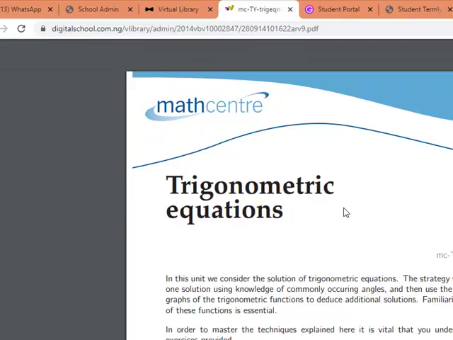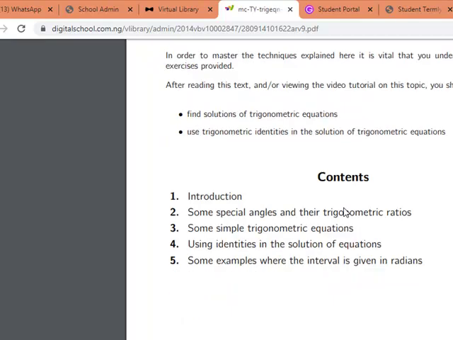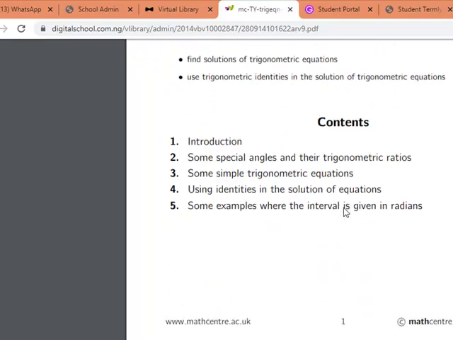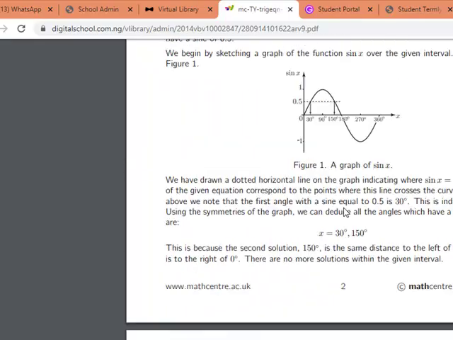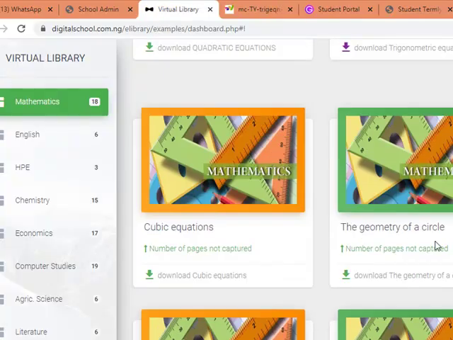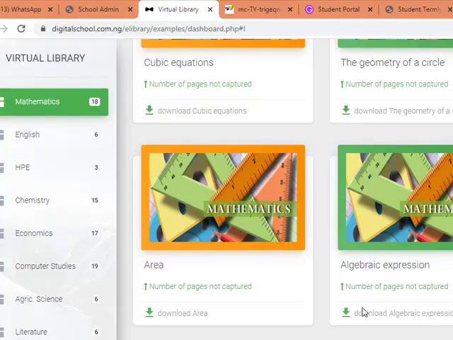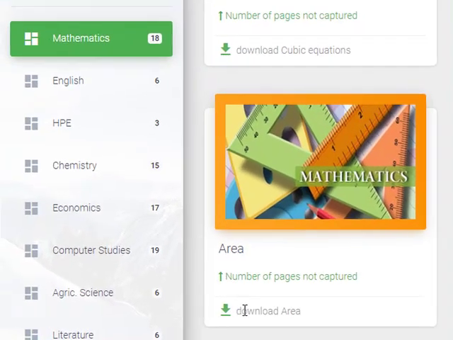See trigonometry, this is the mathematics section. So the child can begin to study trigonometry as the case may be. If you don't like this, you choose the topic that you want to study. All you need is to go to download and click.